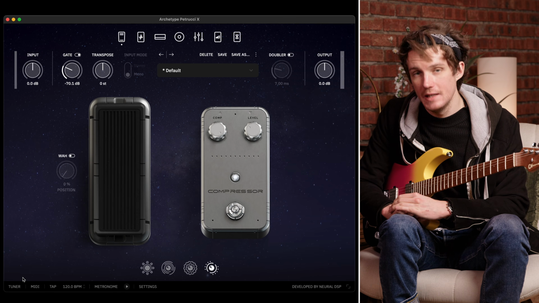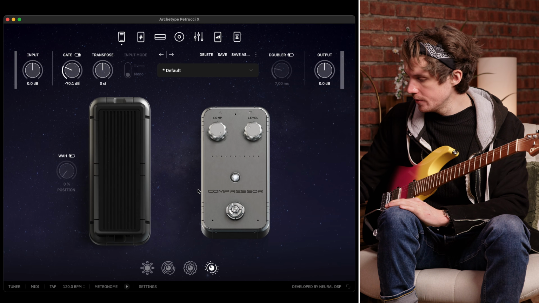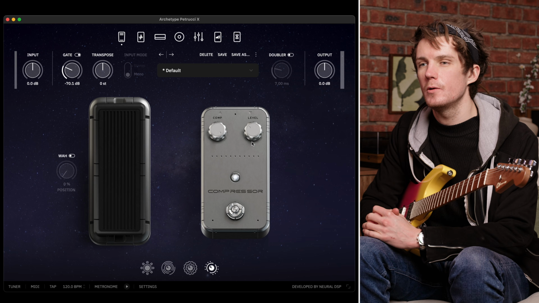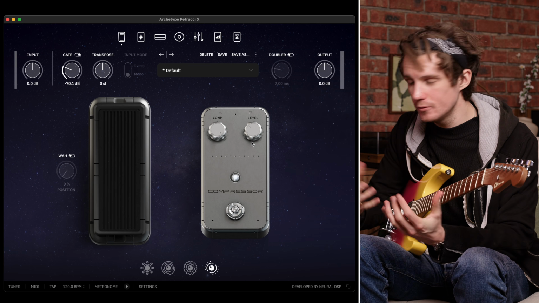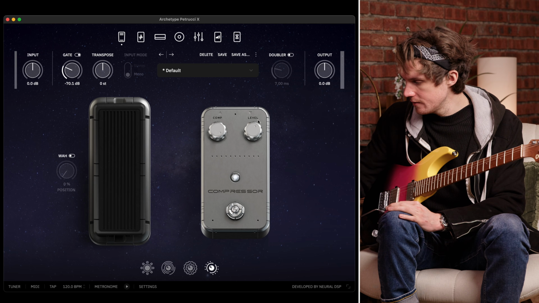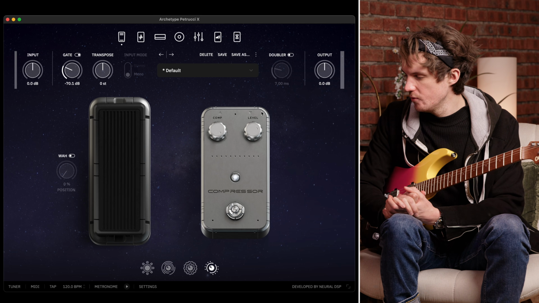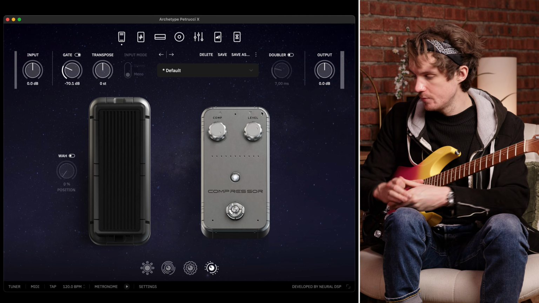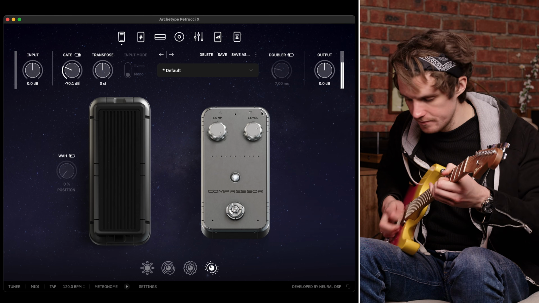Finally, we then have the level control, and this is an output for the compressor. So maybe you might want to drive the amp harder and give it more level. You can do that easily with the level dial. Let's boost it to around 75%, and now we should have a bit more saturation from the amp.